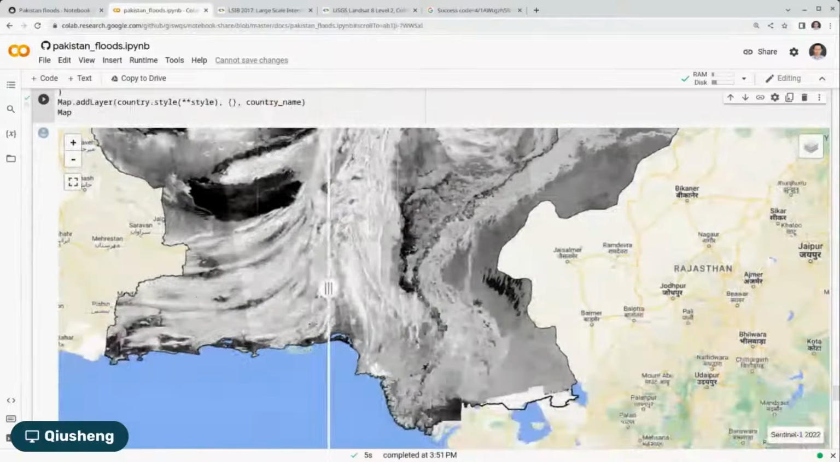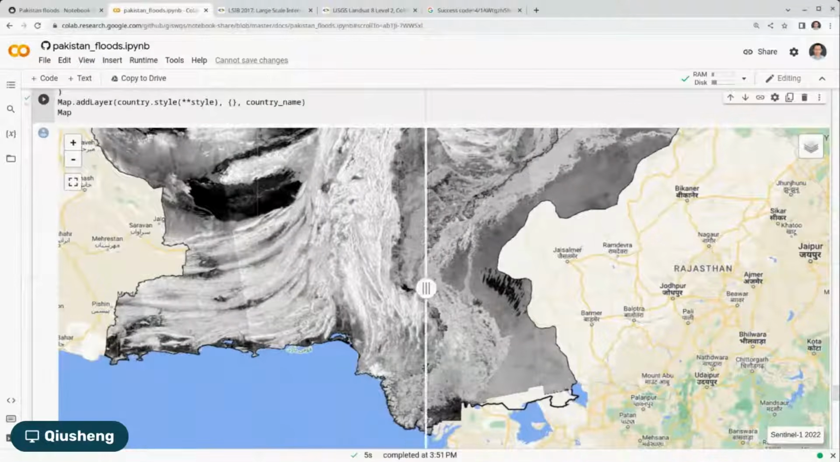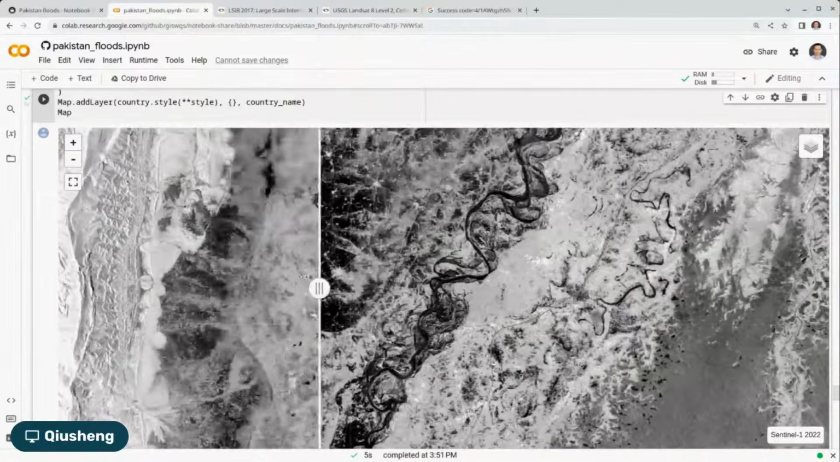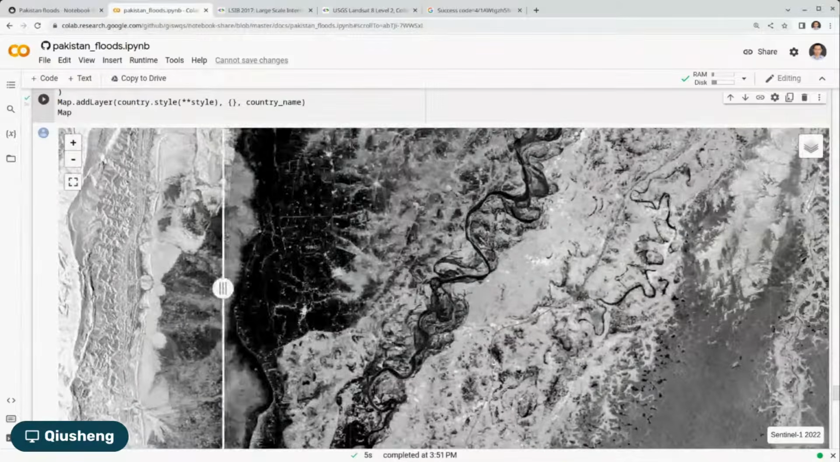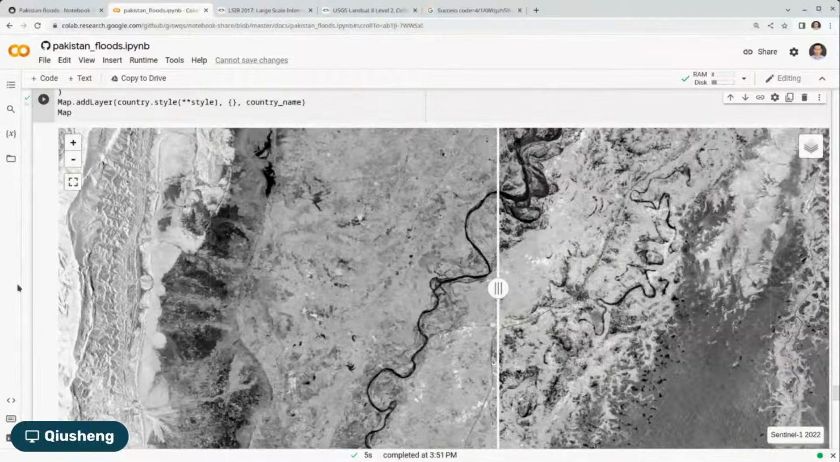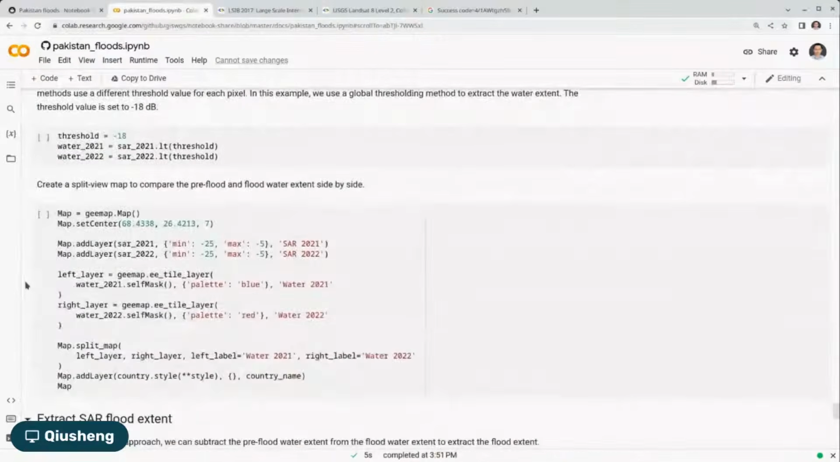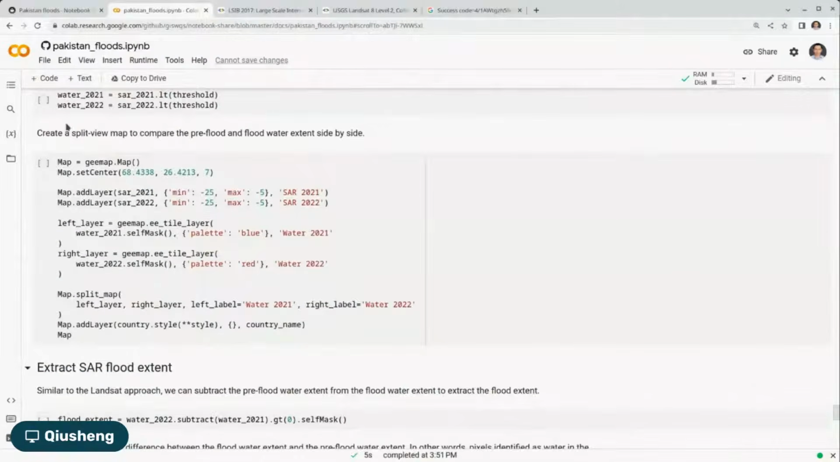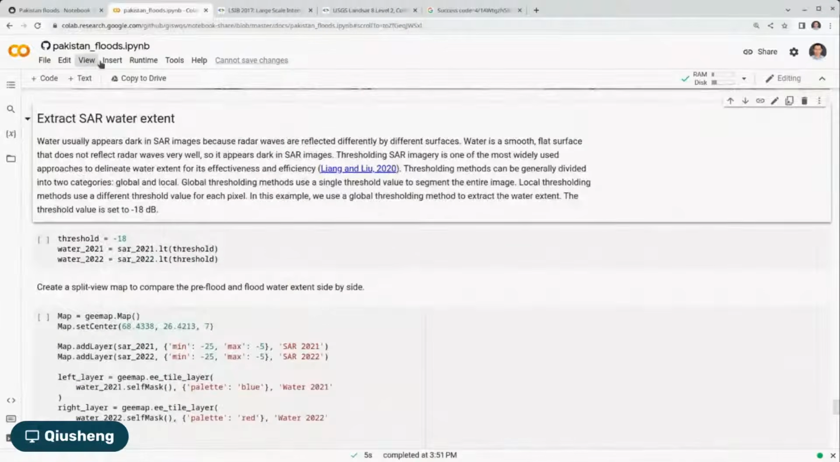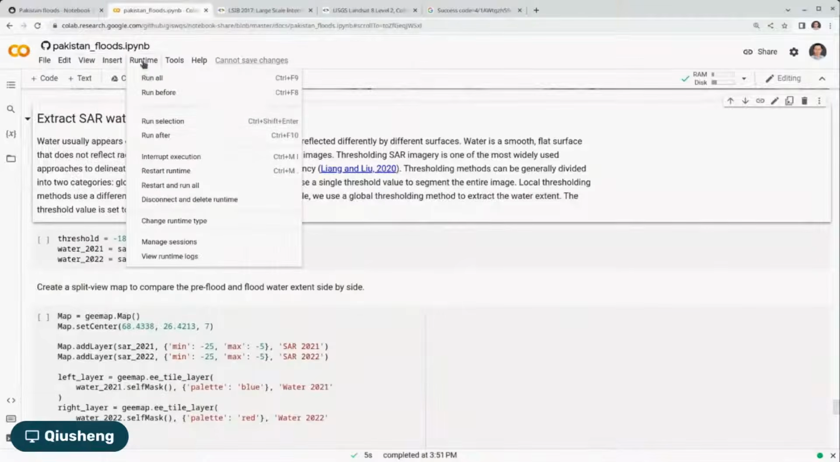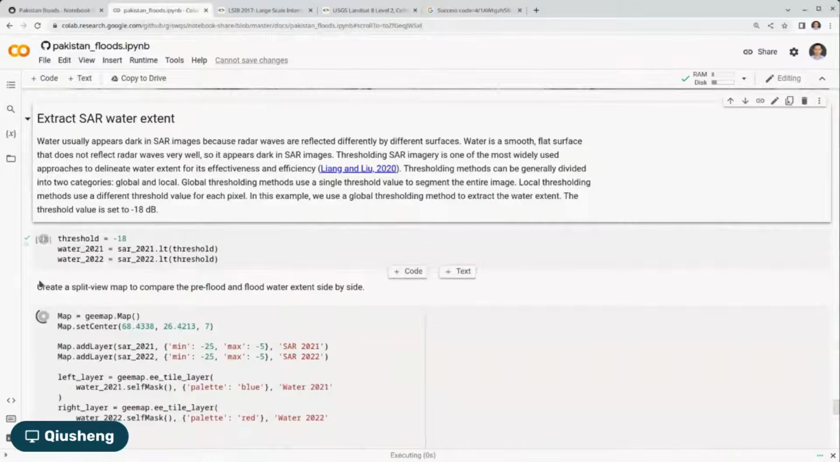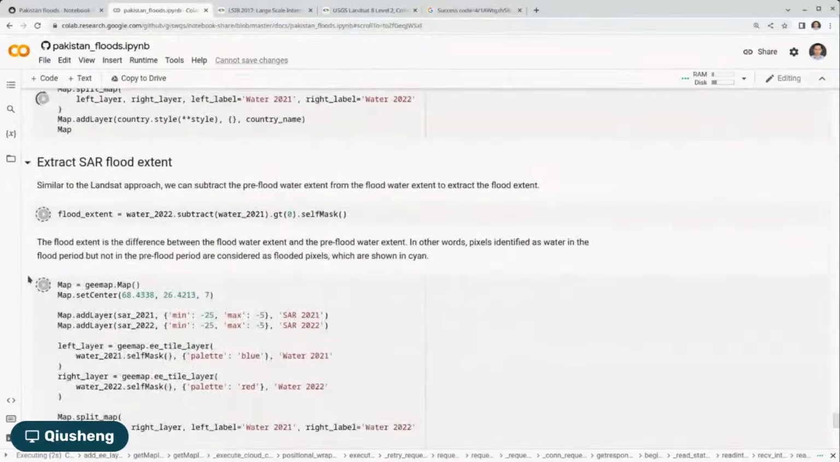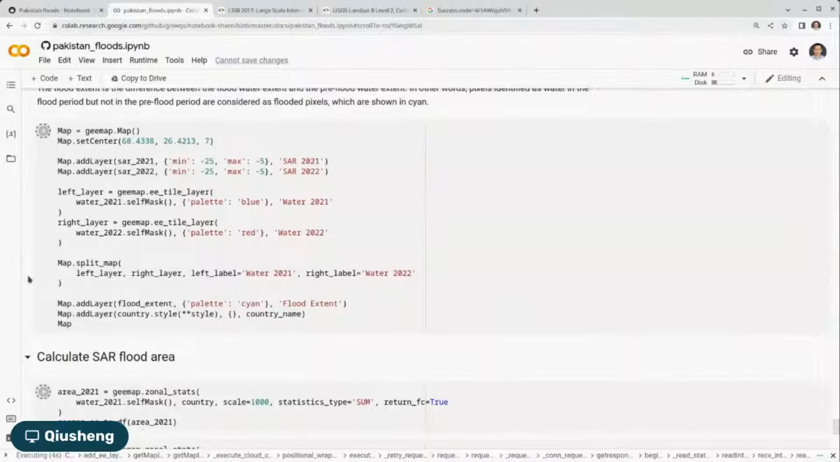Here, just to show you, the black color basically is water in the SAR dataset. So you can clearly see the changes between those 2 years. And after that, it's pretty much the same thing. So I can just run it here. Just quickly showing you the results, the logical steps are pretty much similar.